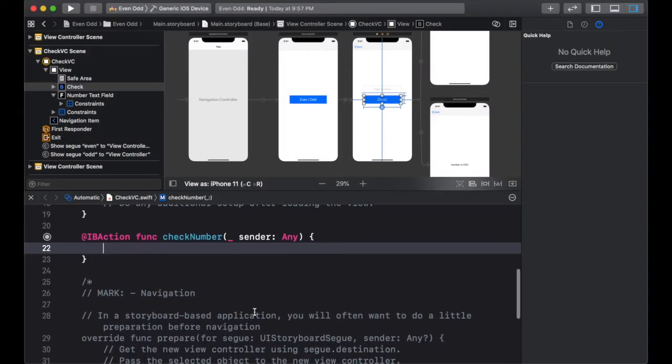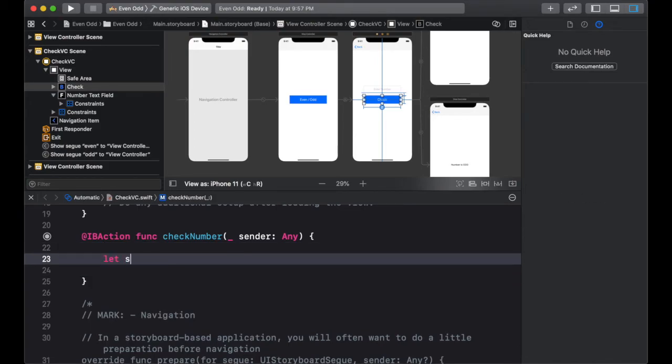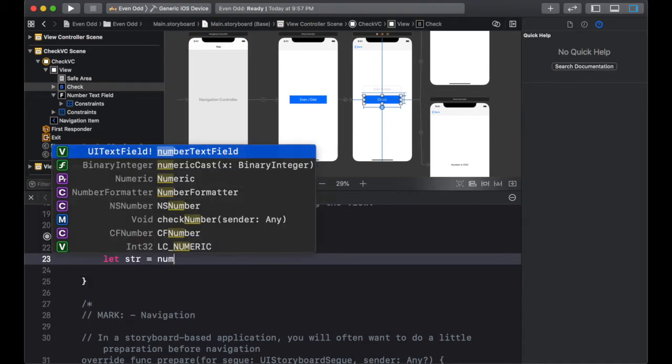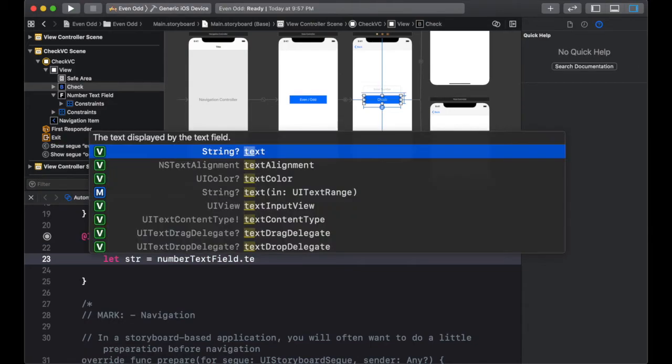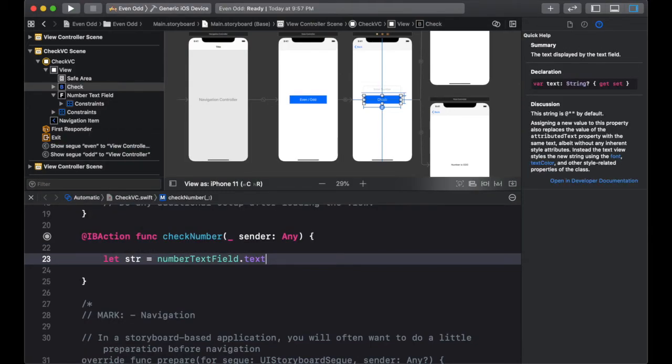Lastly, when the user presses the button, we want to fetch the text value of the text field, check if it's even or odd and navigate to the appropriate VC. In the first step, we will get the text value of the text field. Let str is equal to NumberTextField.text. In Swift, we use let for a constant and var for a variable.